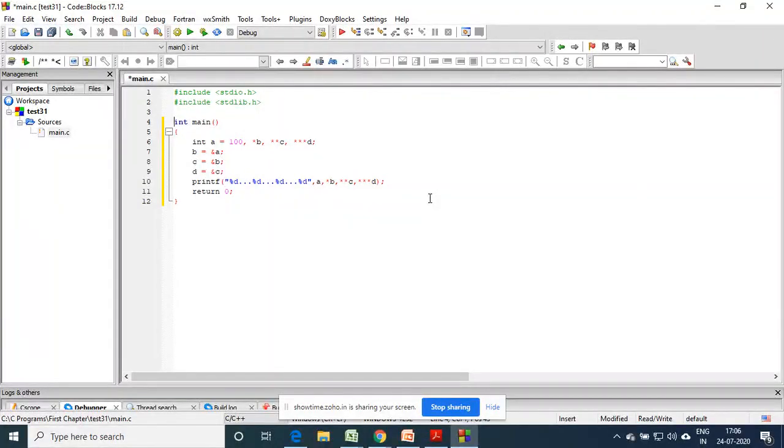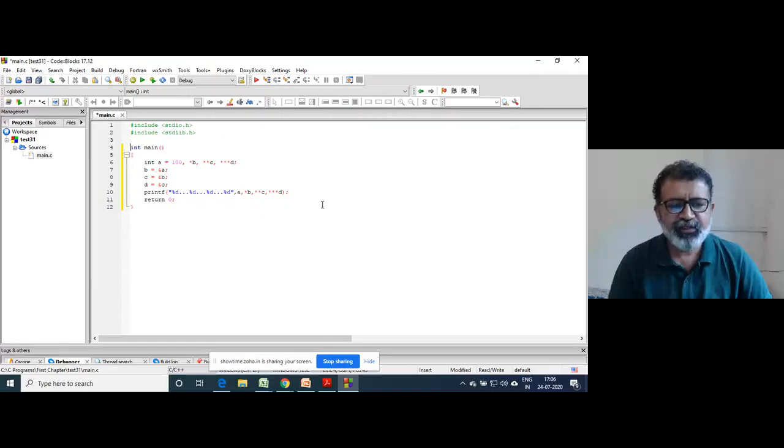Okay, so there is an integer variable a, which contains 100, and three pointers. b is an integer pointer. c is an integer pointer to a pointer, and d is a pointer to that.